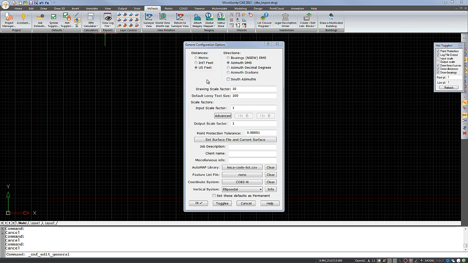I'm just starting a new drawing now and setting up the job defaults. So we've set the units to match what was collected in the field. I've set an appropriate drawing scale factor for the project. I'm going to leave my input scale factor for now. We'll revisit that later on during the import process.